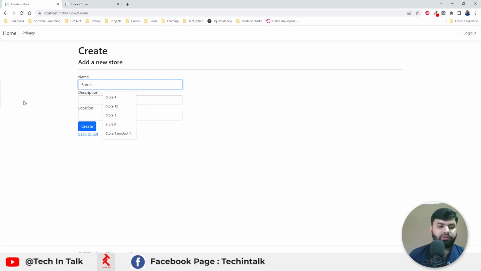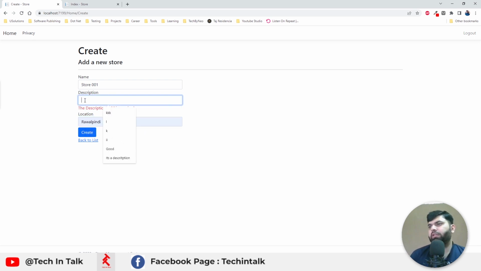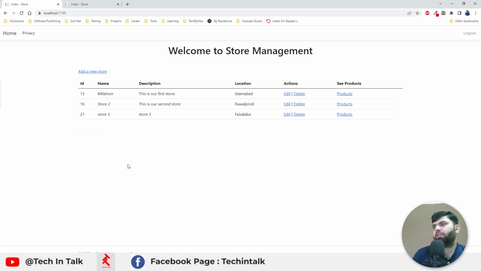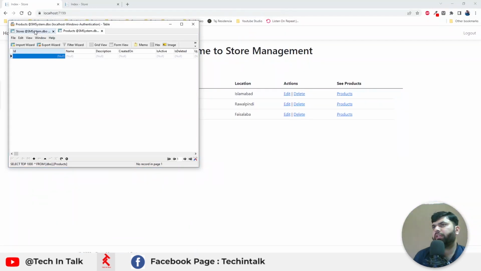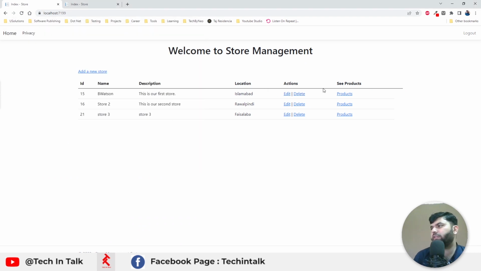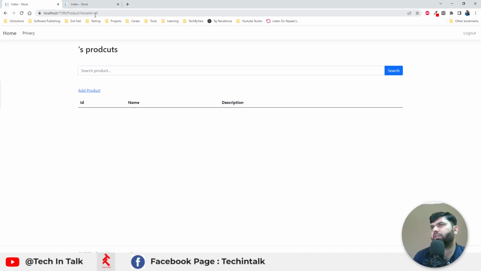Store 001 and location is Rawalpindi. Description is store 001, and we have that store. Do we have that store? Store 001, and inside the database, if I refresh and double check, yes, we have that stored there. And if I go to its products, I'm getting no product.